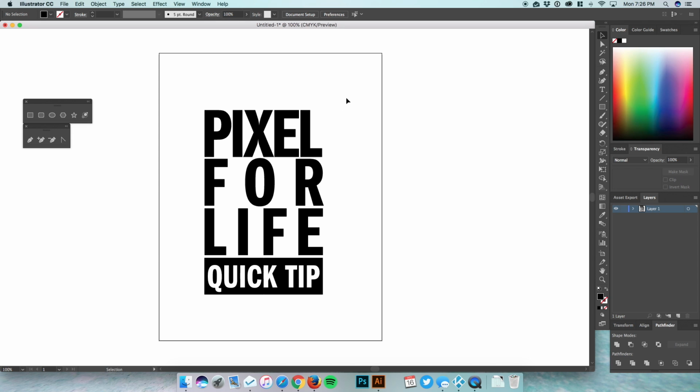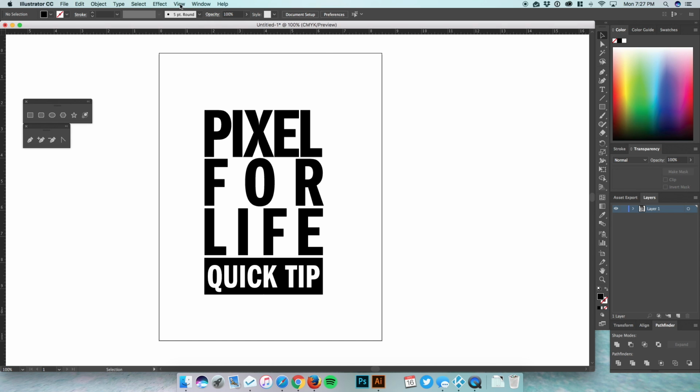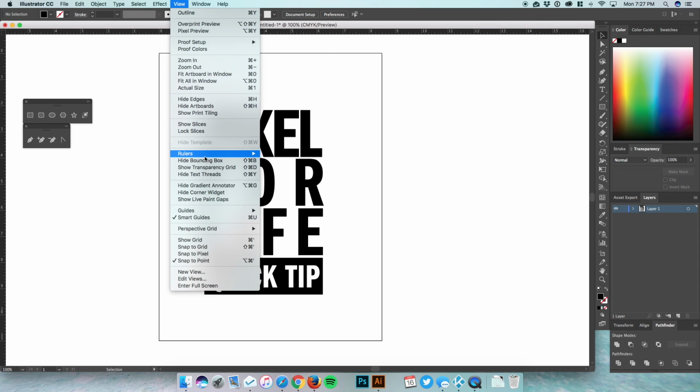So starting off, I just want to make sure that you're set up in a proper way, and proper way is my way. I do everything perfectly. I'm just kidding. Anyhow, I like to always work with my rulers up. To quickly bring up your rulers, you just click Command R and it brings it up. Or you can go over to View, Rulers, Hide or Show Rulers.